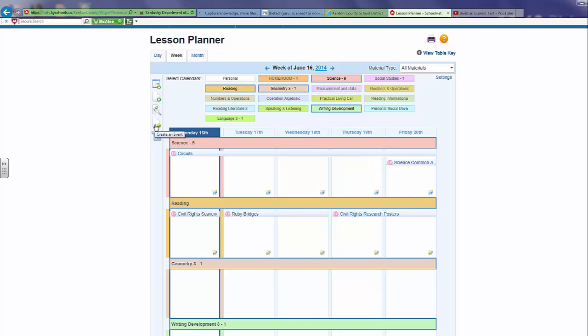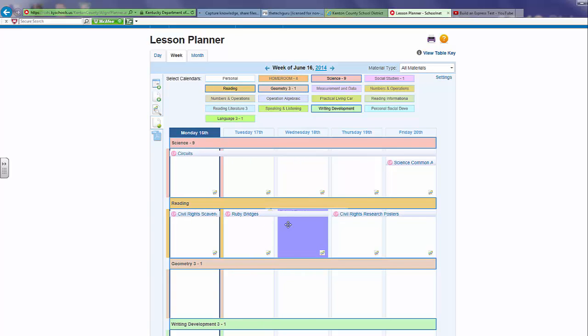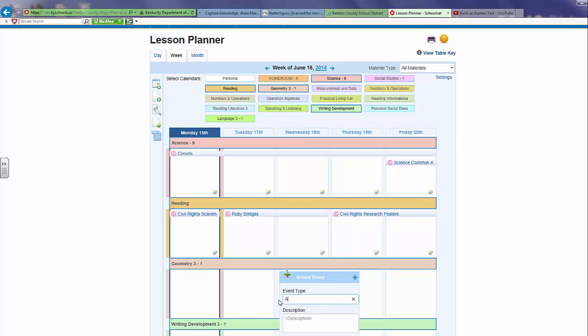This fourth icon down is to create an event. So let's say that we had a field trip scheduled for Wednesday, and let's change it to an assembly. An assembly during my geometry lesson. I can simply type assembly, the plus sign, and now instead of me having any lessons written up here, my calendar is going to simply show that as an assembly. And I can put more details than just the assembly, but typically I just do one-word descriptions for that.